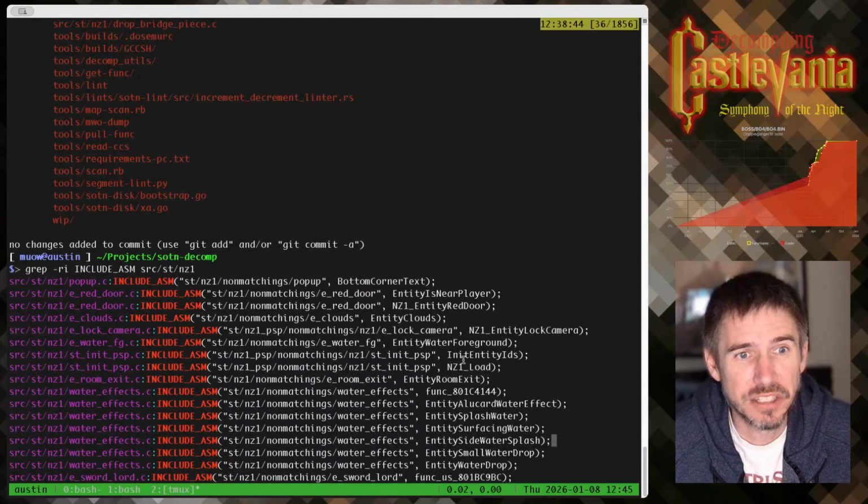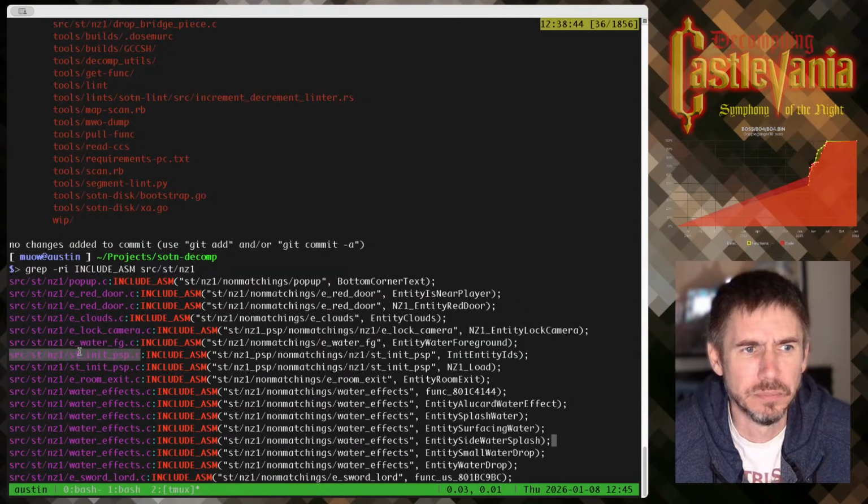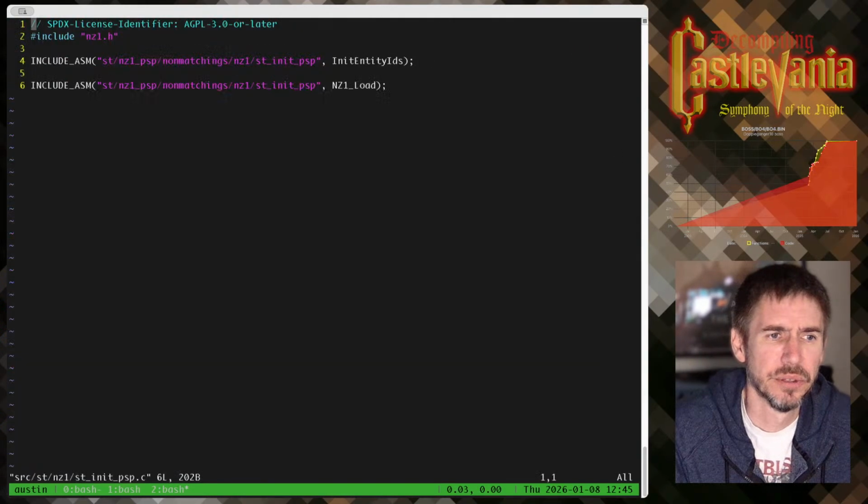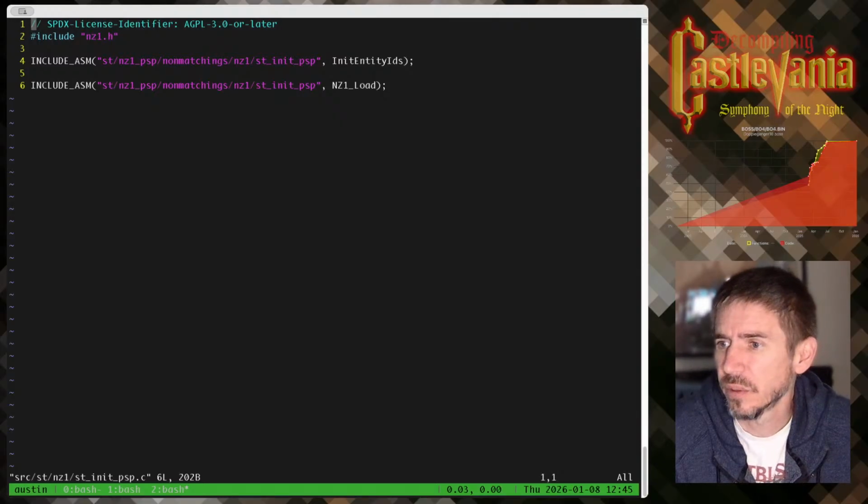And so we have NZ1 load and init entity IDs. Those are going to be the functions that are responsible for that. And we should be able to get through those pretty quickly.